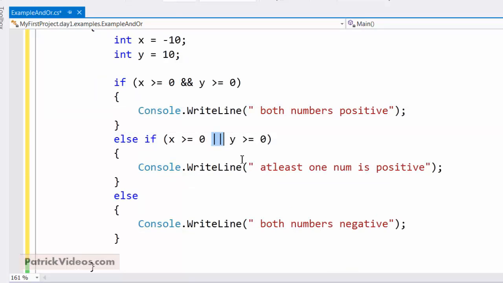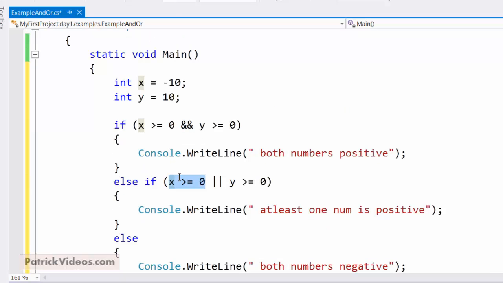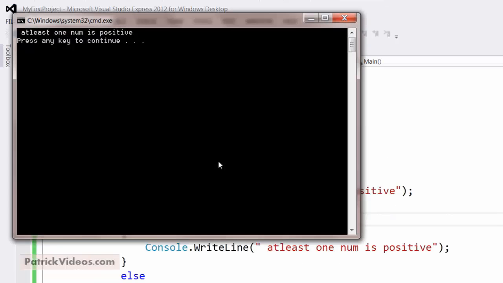Now for the OR statement, that is, even if one of these conditions is true, I want the entire statement to be true. So here I'm going to check else if x is greater than 0 or y is greater than 0, print out at least one number is positive, else print out both numbers are negative. In this case, the first will fail because x is not greater than 0, but y will pass, so it will come here and print out at least one number is positive. Here you can see that at least one number is positive.